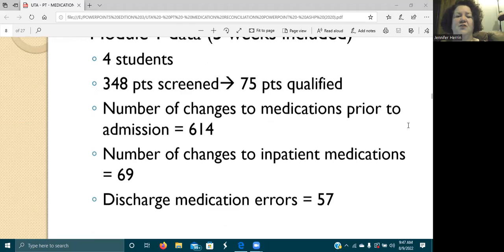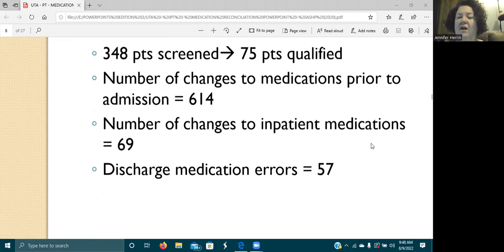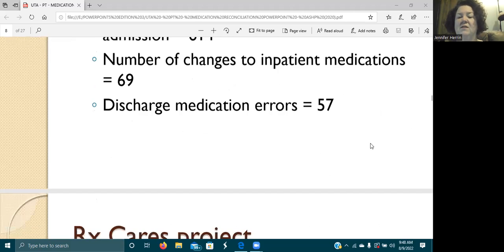The number of changes to medications prior to admissions came to 614 medication changes for those 75 patients. And the number of changes to inpatient medications came to 69 out of 75 patients. And they found 57 discharge medication errors. And again, we are just looking at 75 patients. So you see a lot of changes, a lot of errors, a lot of things going on with these individuals.